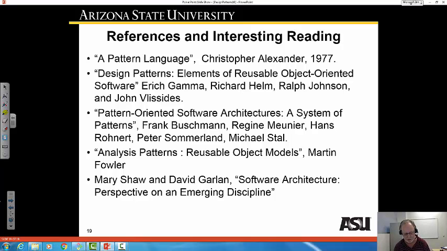This is another book on the bookshelf. You can't really see the table of contents, but when you get to chapter 2, it talks about different architecture styles, like a blackboard style, a pipe and filter, a micro kernel, implicit invocation, and things like that. So there's a category of larger things that you talk about.